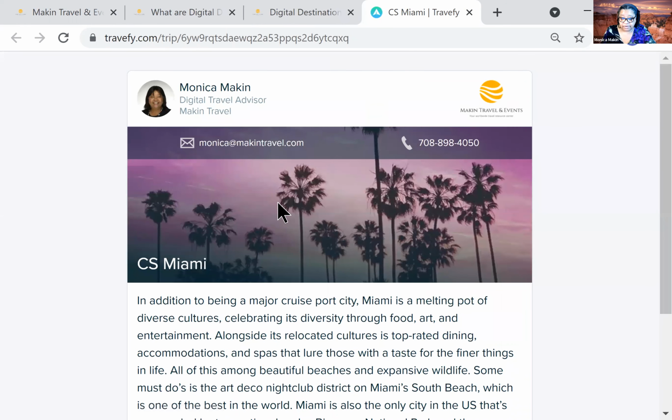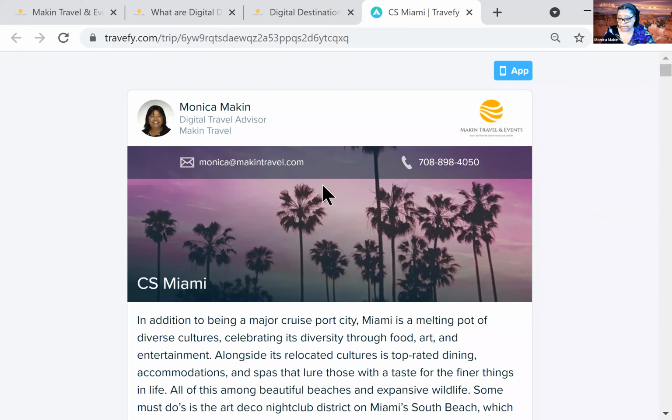So this is what the digital destination will look like on your desktop. Now, if you look at the upper right-hand corner, there is a blue app button right here. And if you click on that, it'll ask you for your email address, and then it'll send you the link to the app. And you should know I do not save those email addresses. That's completely within the app. So I don't have access to them. So you won't be signing up for a newsletter or spam or anything like that. But it's a one-time function.